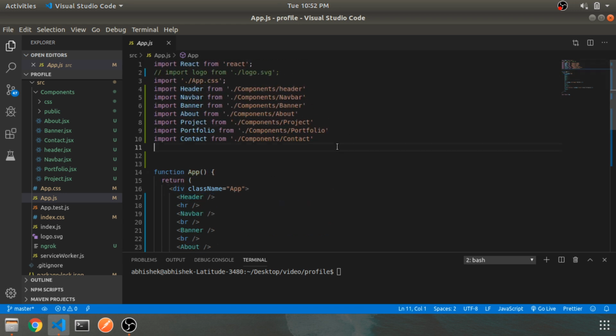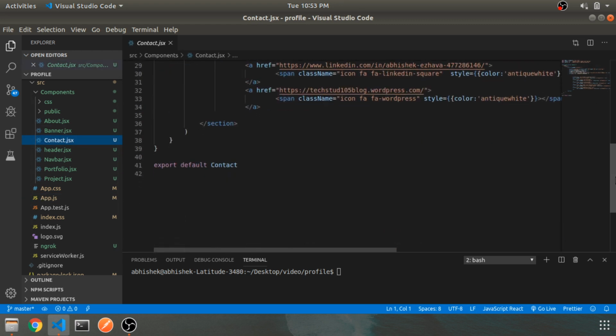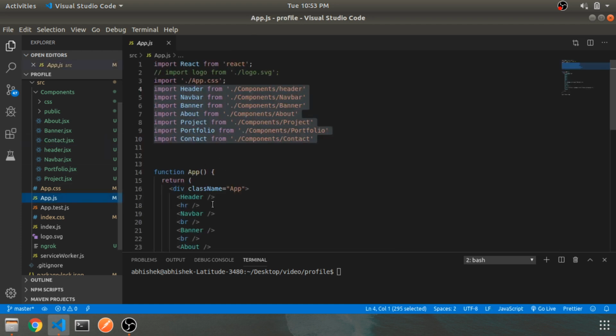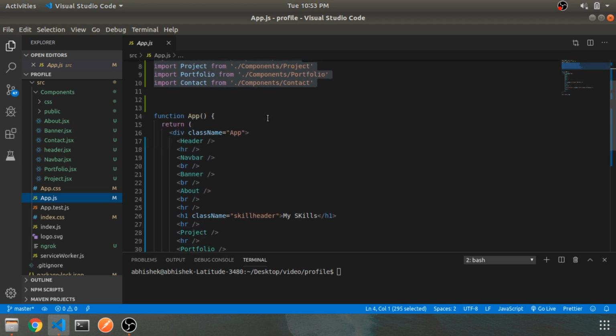I've just imported them, like I've shown you in the previous video, how you can export a specific class and import it in the parent component. So this is how you can import it, and down over here you can export a specific component like this. This is how you can import it, and within the parent component you just have to place it like this.